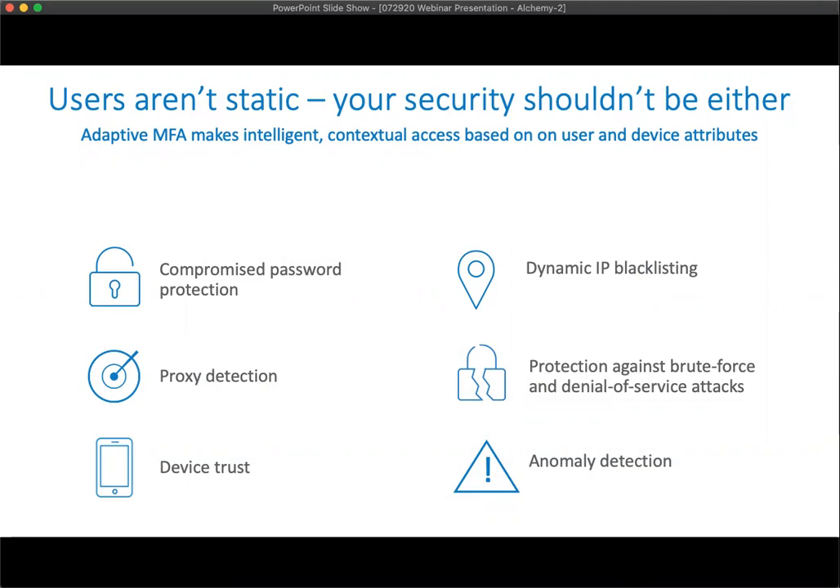They're working in different locations. They're working on different devices. And your users aren't always your employees or people you control. So you really need to start bringing context into the conversation of the authentication.